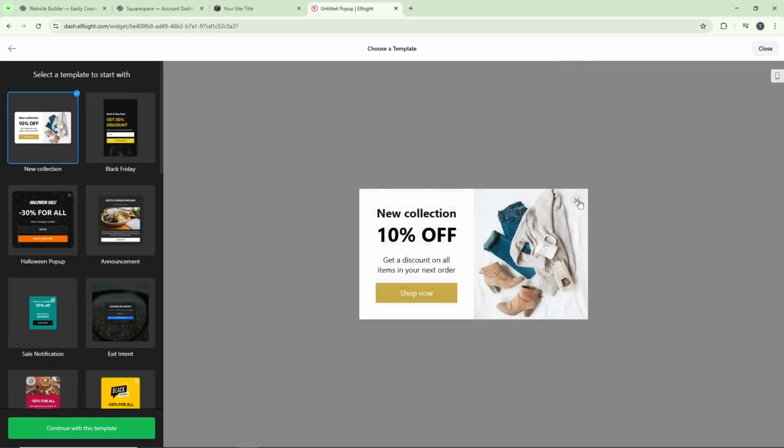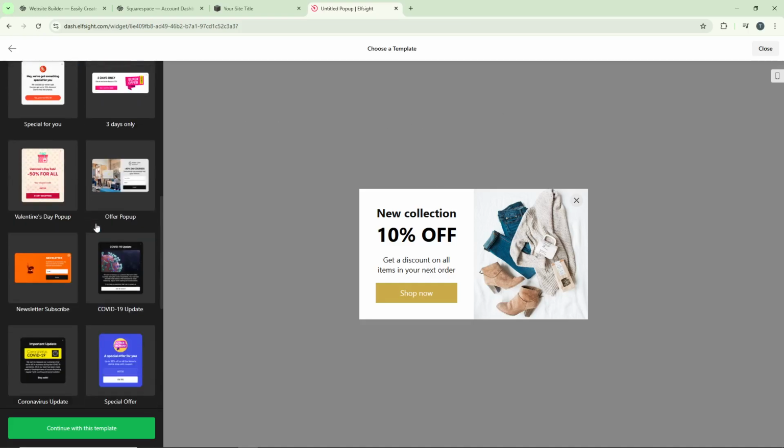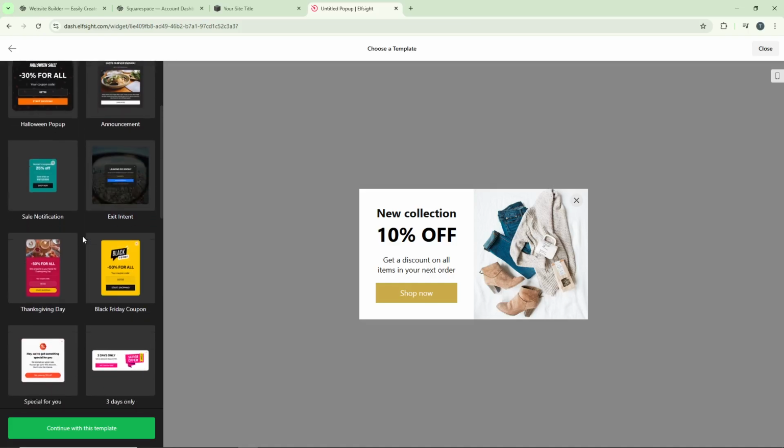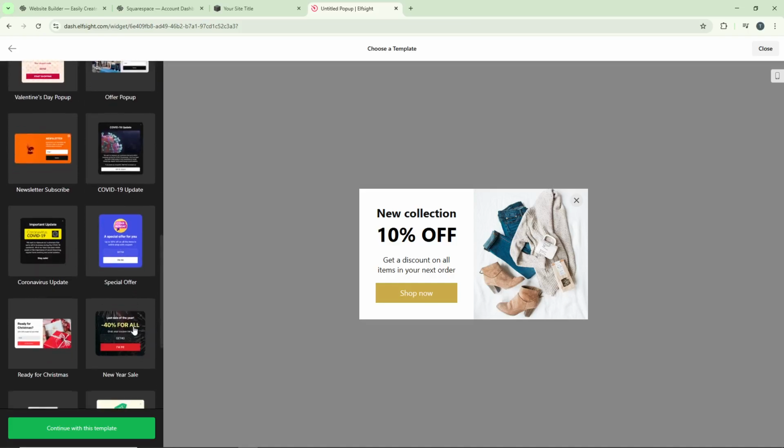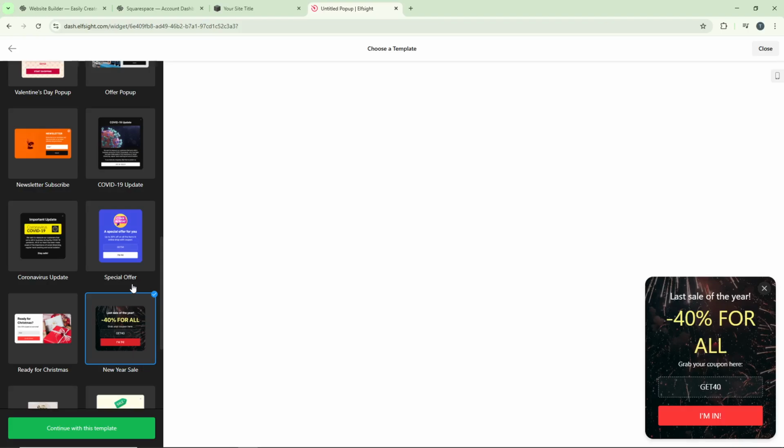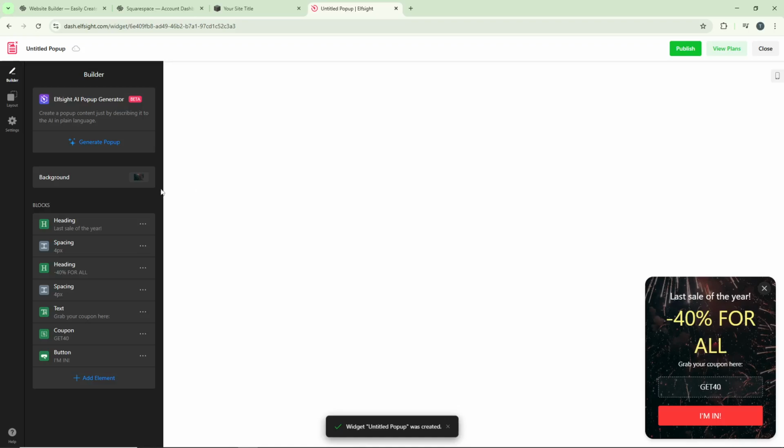Now you'll be presented with a variety of pop-up templates designed for different purposes. Take a moment to browse through these options and choose a template that best suits your website's style and goals. Once you've found the perfect one, click on Continue with this template. This will take you to the customization screen where you can tailor the pop-up to match your brand.